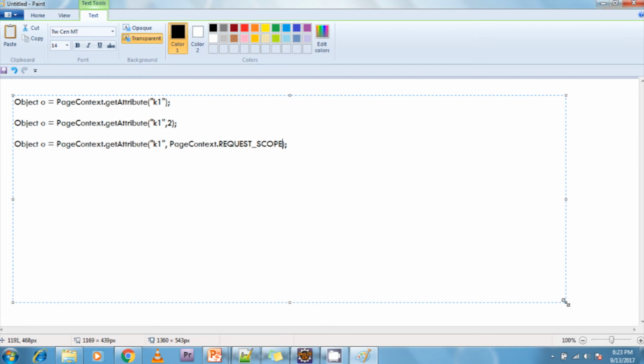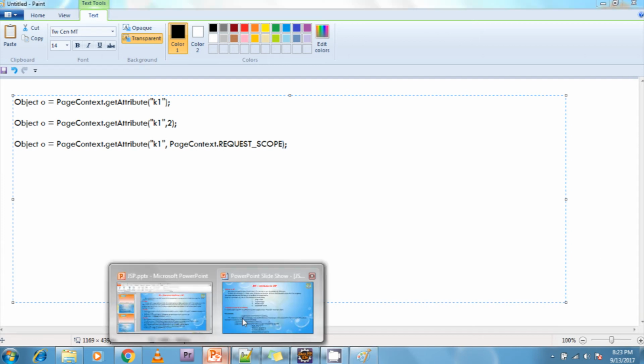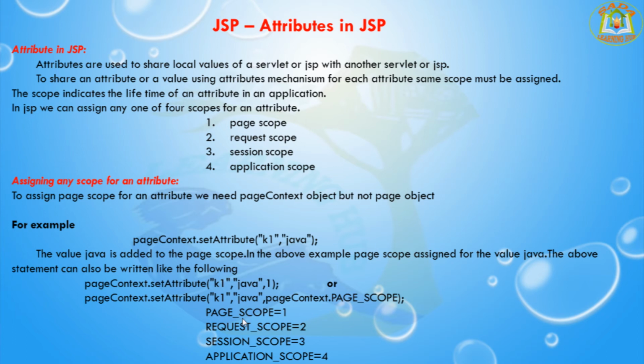Now, I'm going to discuss what is the difference between the pageContext.getAttribute and pageContext.findAttribute methods. If you see, there are two methods available in the page context. The first one is pageContext.getAttribute, and the second one is pageContext.findAttribute. These are the two methods, among so many methods available. I'm going to discuss the difference between getAttribute and findAttribute.